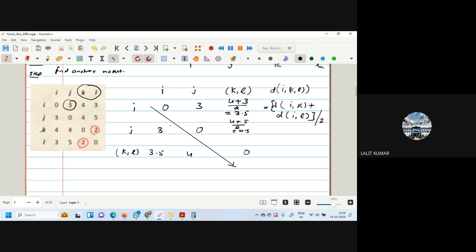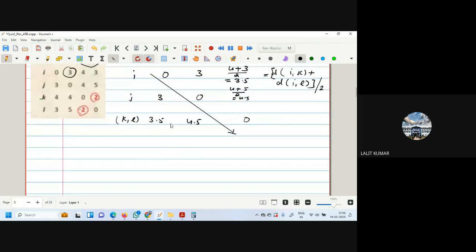Is this okay? This part? Yes. Okay. Now the third step is, now you find distance of I to J and K to L. So distance of I to J to K to L will be distance of I to KL plus distance of J to KL divided by 2.